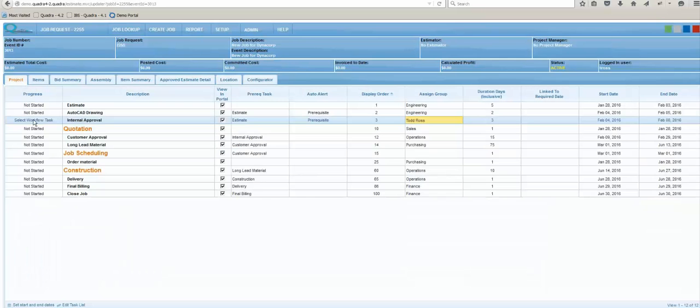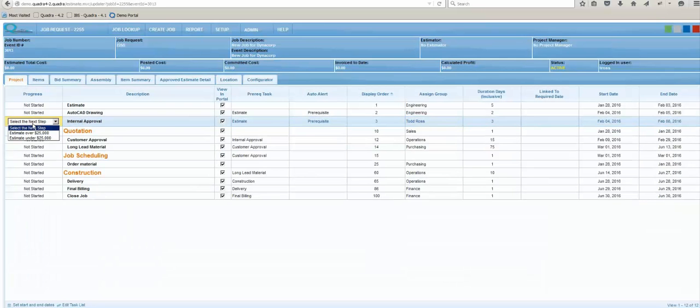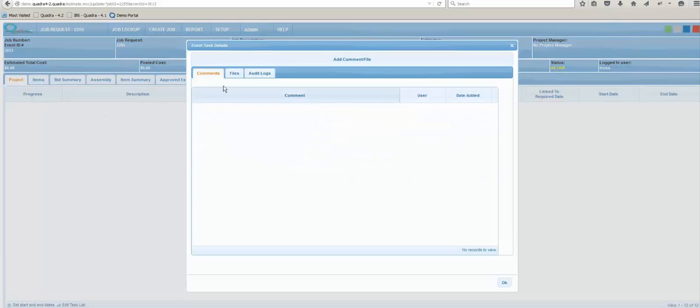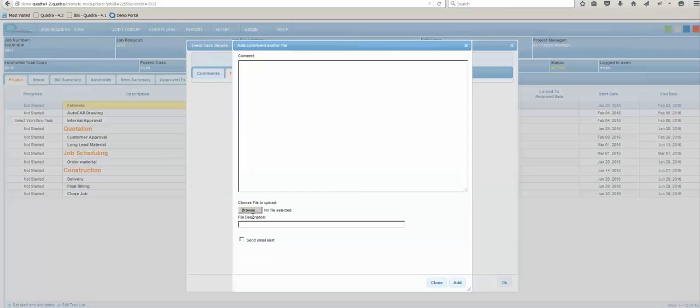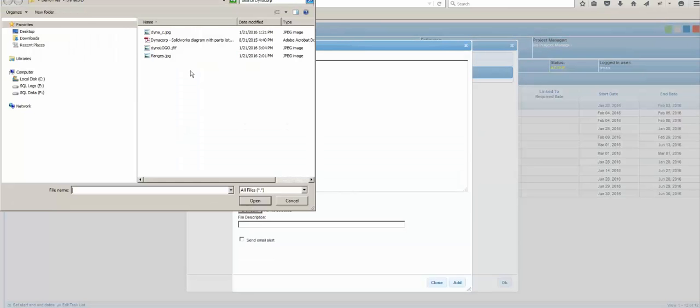Quadra also has rich project tracking functionality whereby I can have workflows set up so that I can determine what's the next step. In this case, is it a job that's greater than 25,000 or less than 25,000? Who would have to approve it? I can add files. I can add comments. So these could be CAD files. They could be pictures.